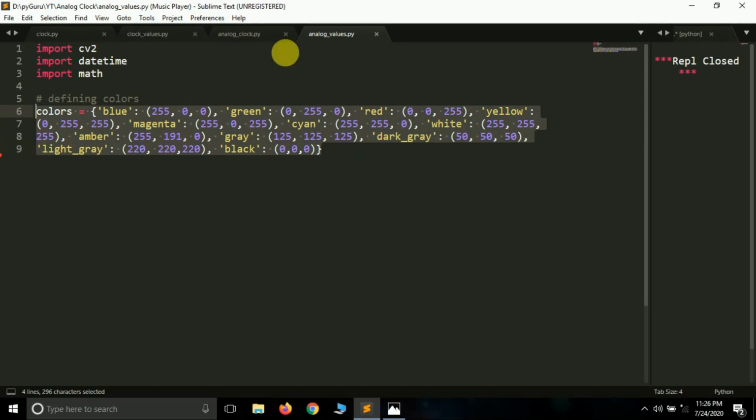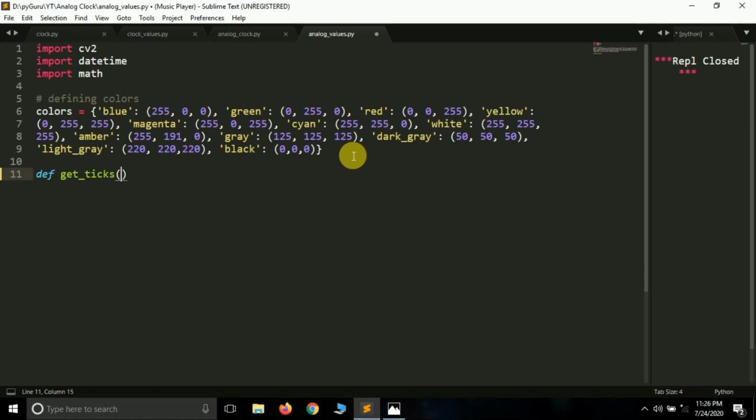The next thing that I'm going to do is create a function here, def get_ticks. Inside this I'm going to create a list called hours_init, which will be an empty list. Now see, again what I'm going to do is create a variable called radius.